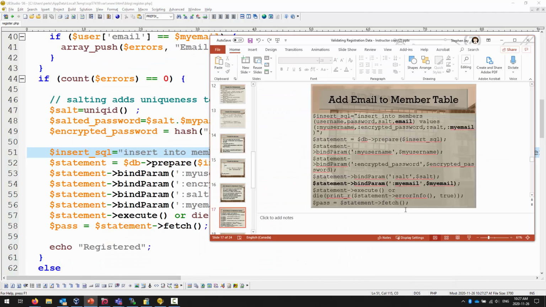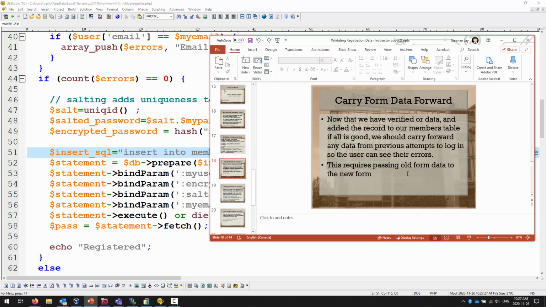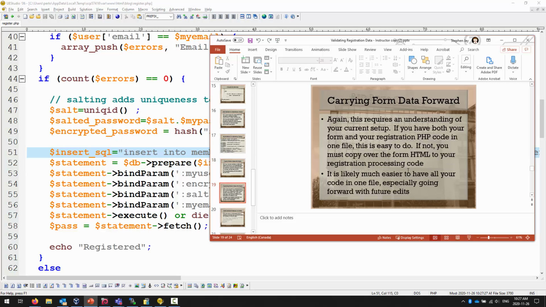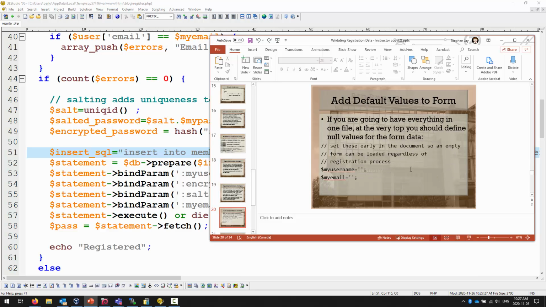Okay, so you need to bind parameter my email to the string my email, but you need to add the my email and the my email. Yeah, and I bolded them there and I missed them. Thank you. Okay, now we want to carry the form data forward.